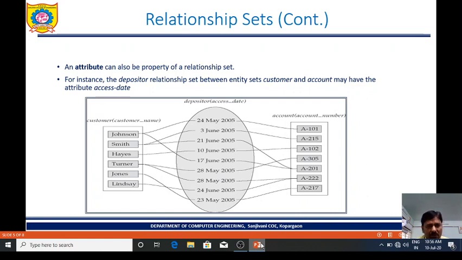See the first column, customer names, that is Johnson, Smith, Hayes, Turner, Jones, and Lindsay. And here you can see the depositor access date. Access date is one attribute. And account number, you can see the account is an entity and account number is one attribute. And you can see the account numbers A101, A215, A102, A305, A201, A222, A217.